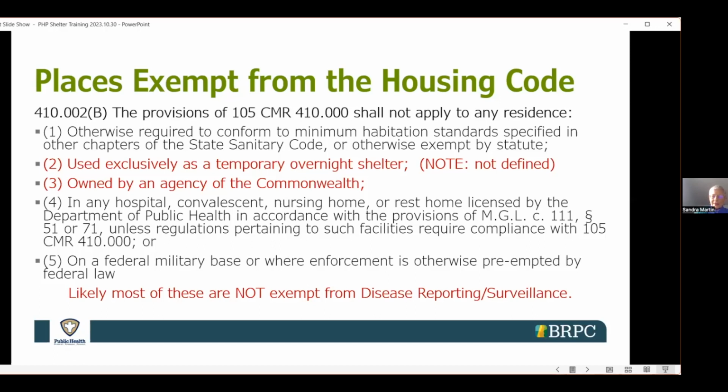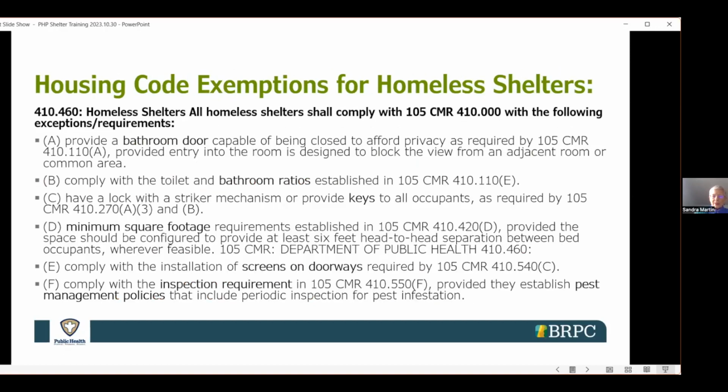Likely, most of these are not exempt from the disease reporting and surveillance codes. There are exemptions in the housing code for homeless shelters, and mostly around spacing and size. So you don't have to have the same bathroom ratios or the bathroom door doesn't have to lock. There's minimum square footage that you don't have to meet. Basically, as long as you keep the heads of the people in the beds 6 feet apart, you meet the spacing requirement, et cetera. So basically, when you have a homeless shelter, these things are exempt from the housing code.